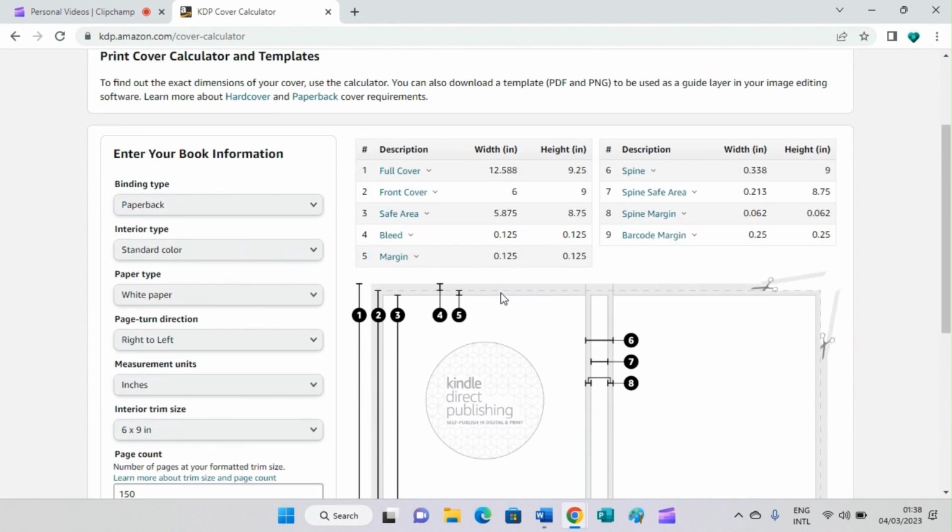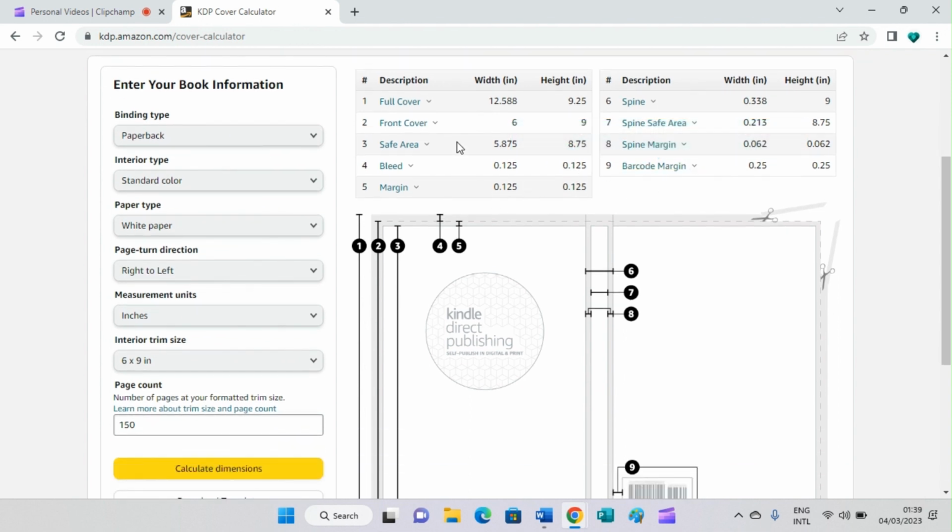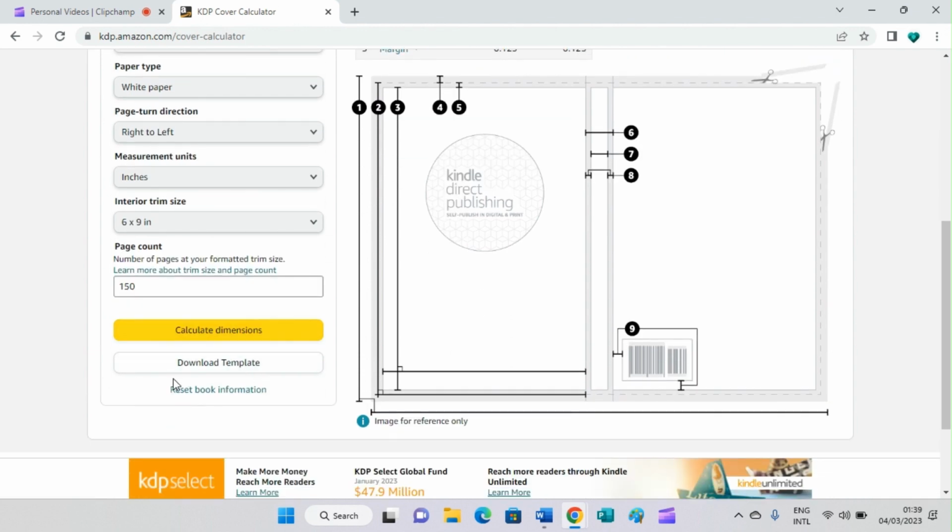We'll hold on a little and this will give us the information about the book cover you are about to design. Here we are interested in the full cover. So look at the width. It says we should insert the value in inches. This is 12.588. The height is 9.25. If we are doing the front cover alone, you use this dimension, but here I'm not interested in the front cover. I have covered how to do that in a video on my YouTube channel. I'll put a link in the description section so that you can still go and watch that video.